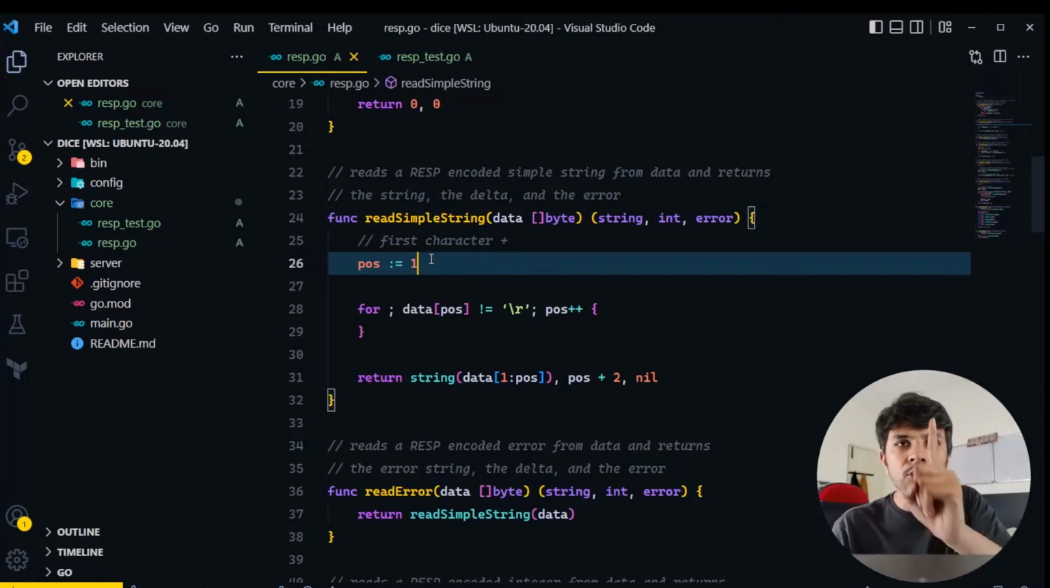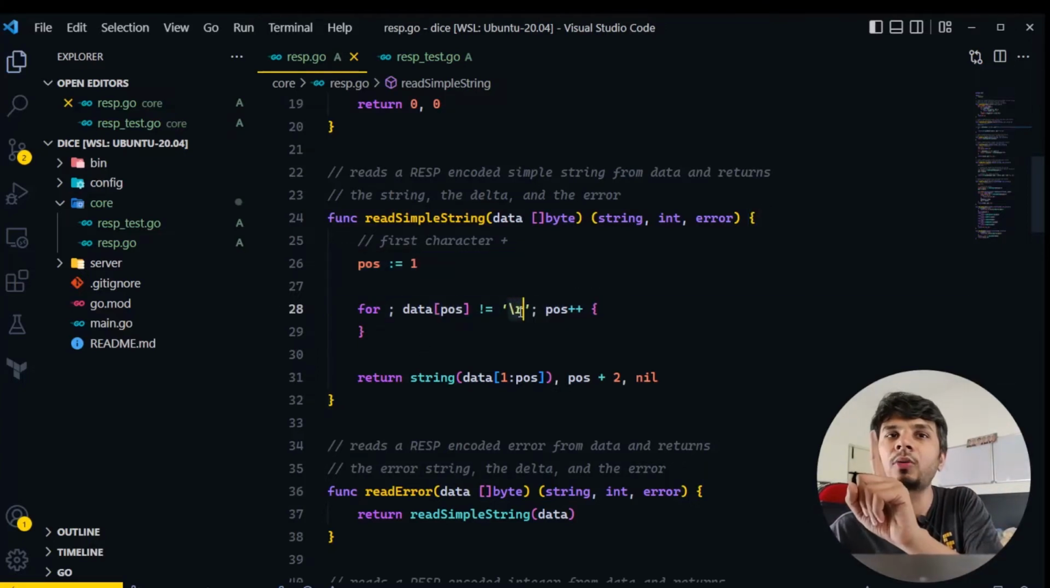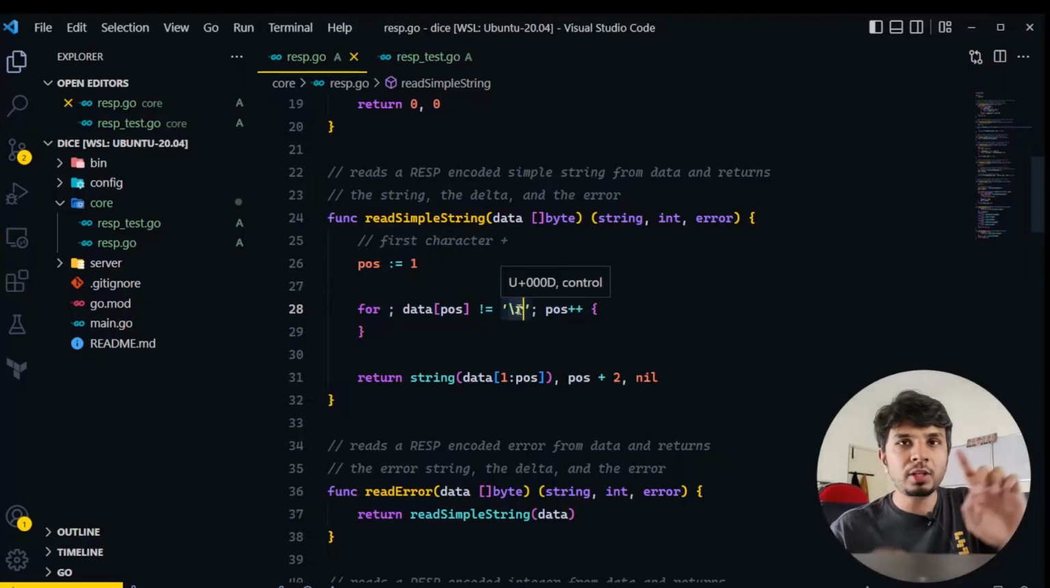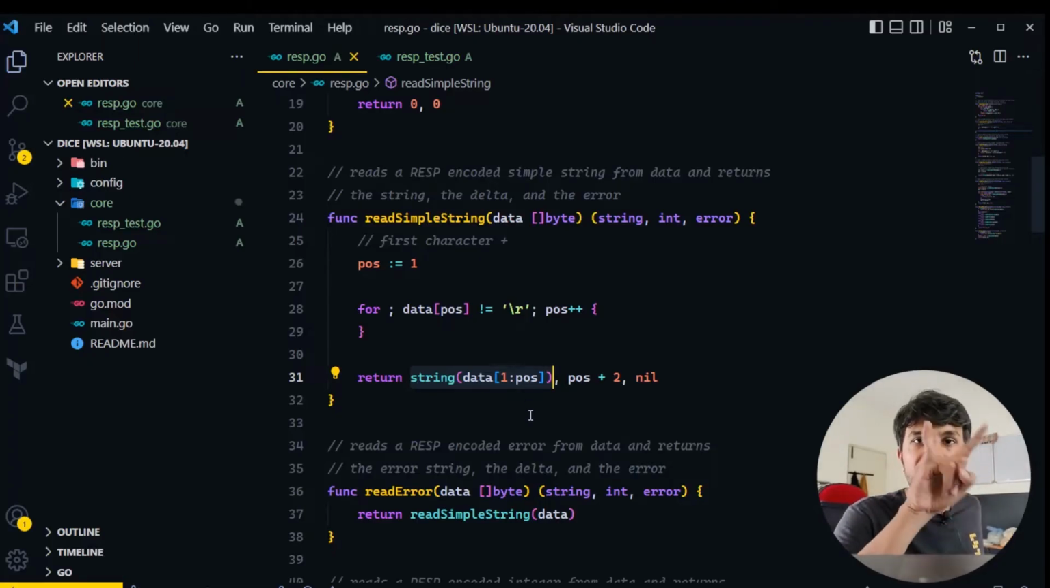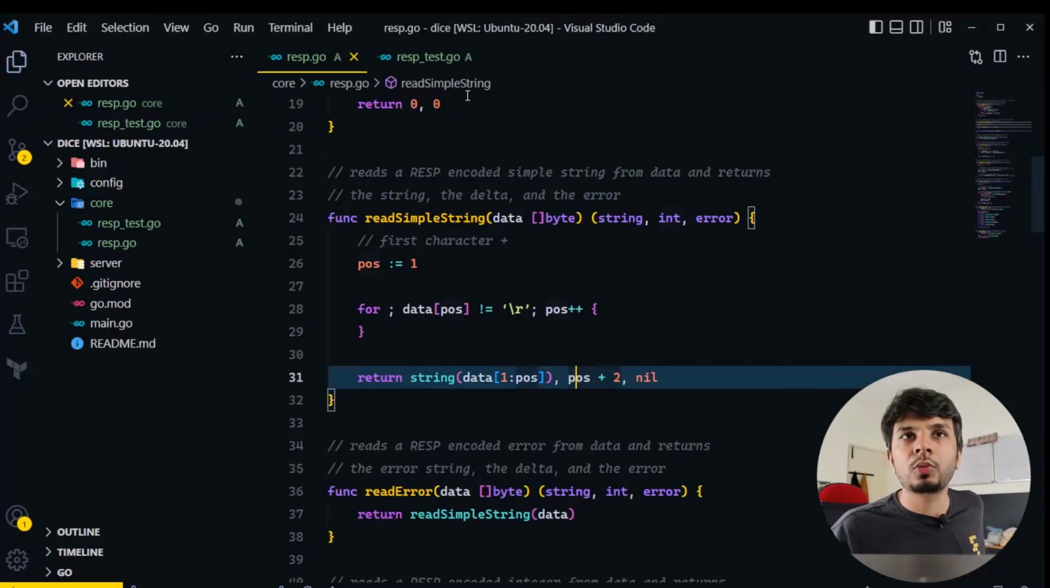And we continue to iterate through the array until we encounter a \r. As soon as we do that, we mark this location, interpret it as a string and return it. So this is the string that we are returning, the string of data[1:POS]. This is the actual string, the OK that we just got. And the second value that we are returning is POS plus 2. What is POS plus 2?